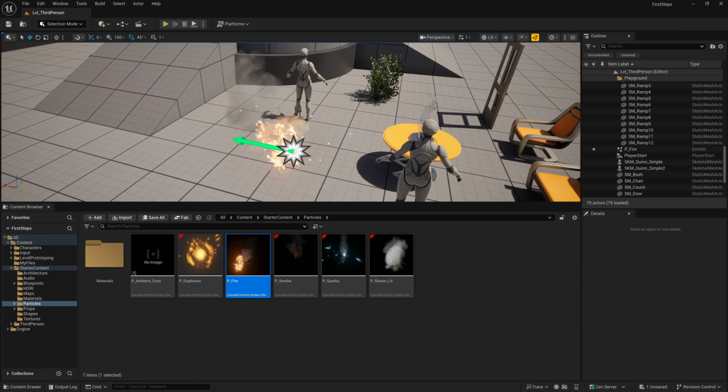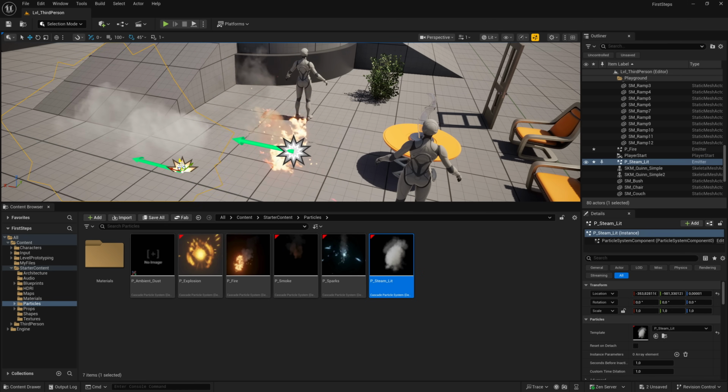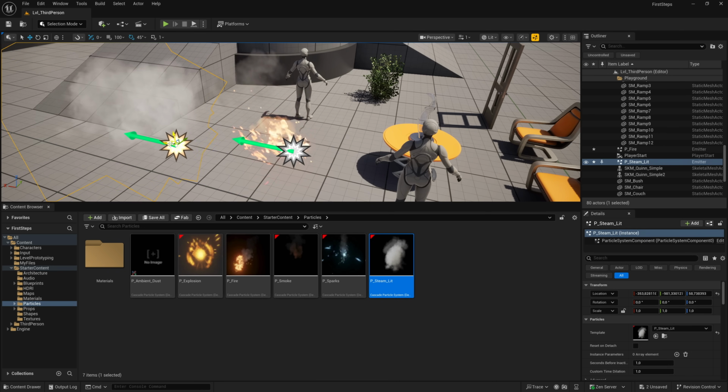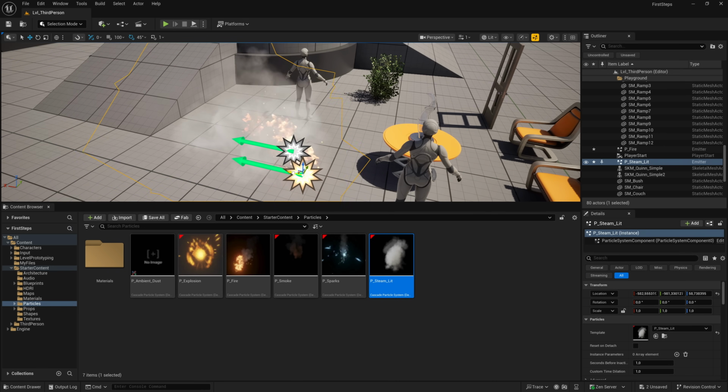Here we have a fire particle effect, and we can drop a steam-lit particle as well and mix them together to get a combination of fire and smoke. Of course, this does not really make sense in a realistic setup, but it is just a very simple and quick example to show you that you can combine different Cascade particles in your level.